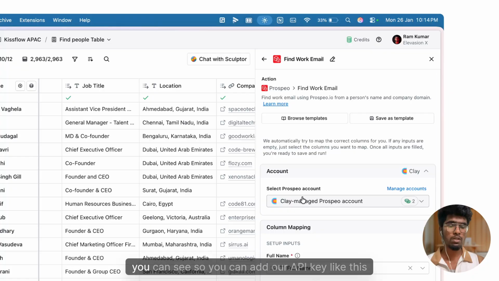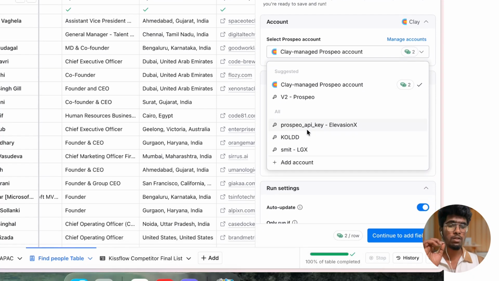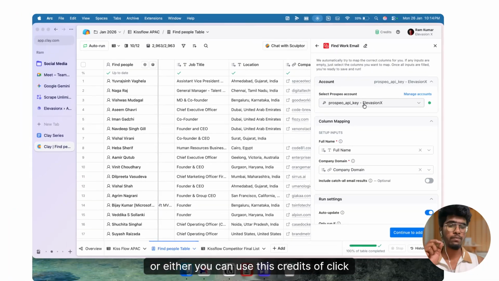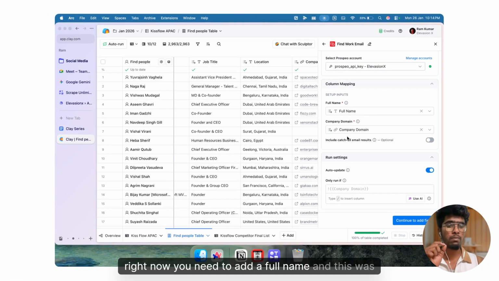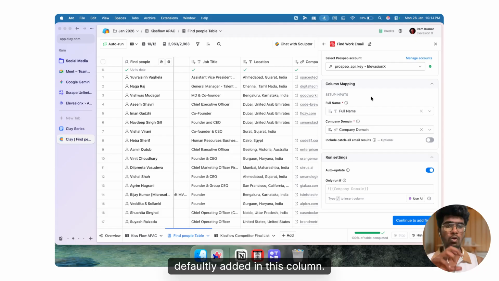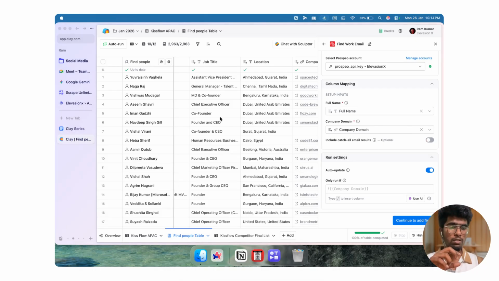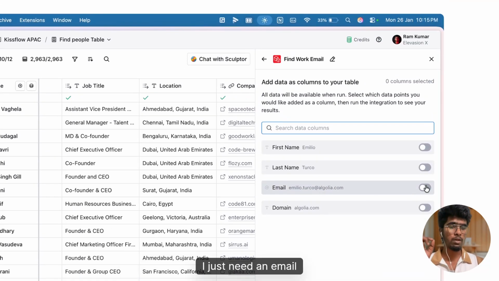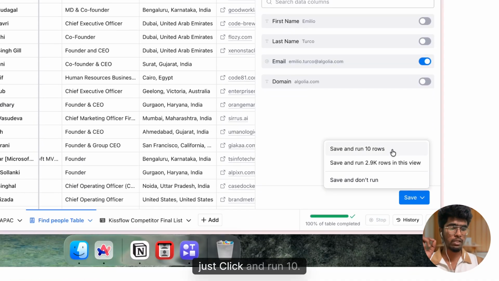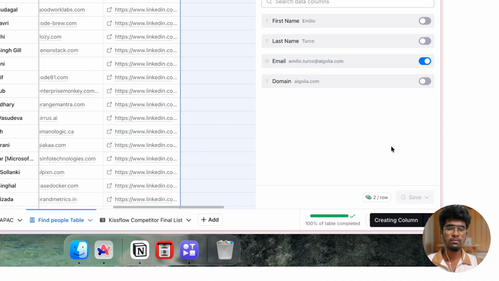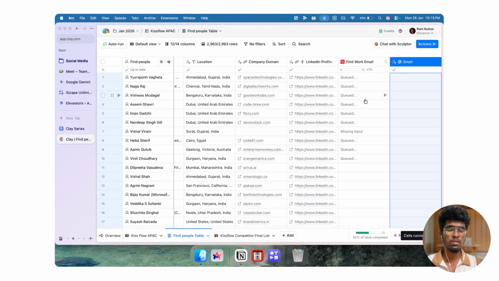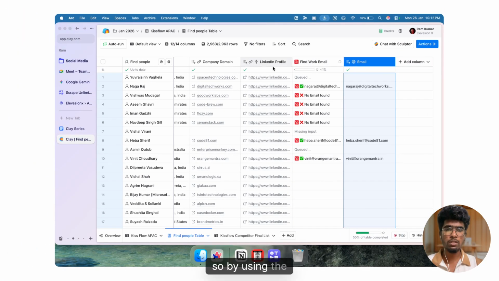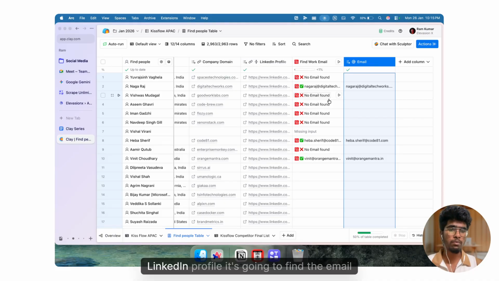If you click that, you can see you can add your API key like this, or you can use the credits of Clay. Right now you need to add a full name. This was added by default in these columns. After you add this, you just click continue to add fields, and here you can select what things you need. I just need an email. Just click and run 10. Now you can see, by using the full name and the company domain like LinkedIn profile, it's going to find the email address of those persons.